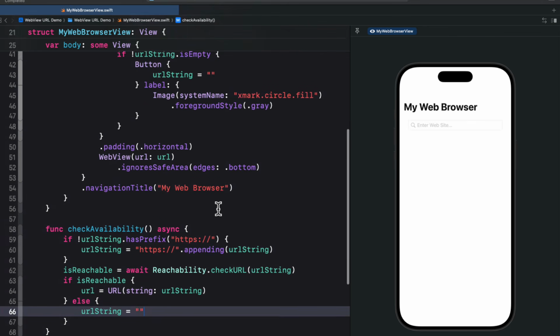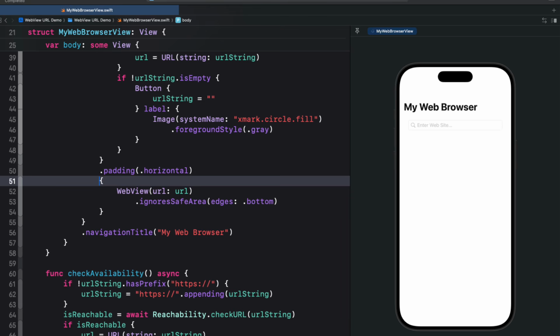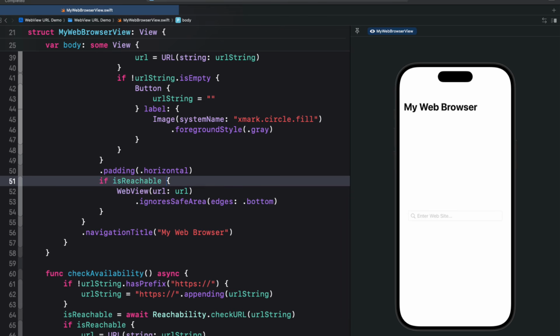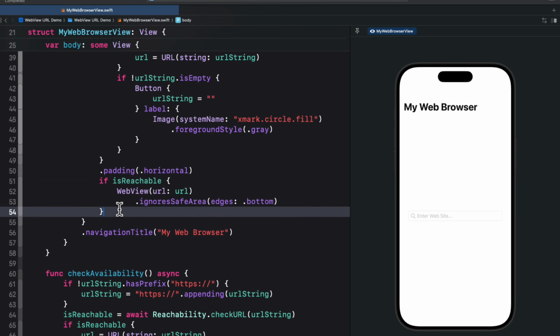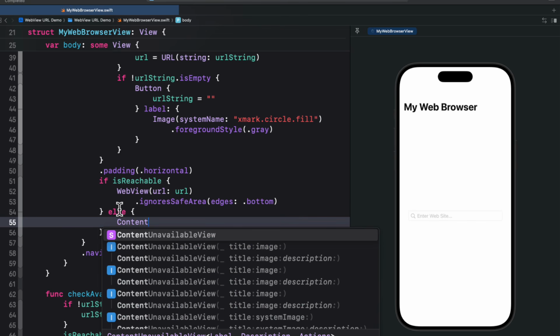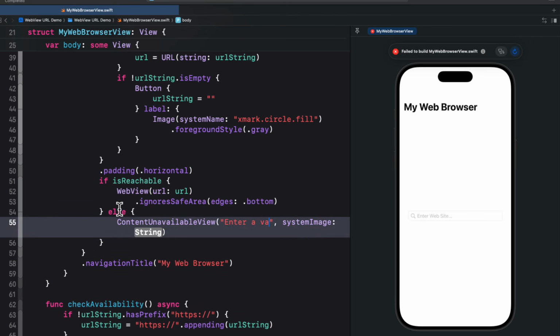So how do we use this function? Well, let's use the isReachable state property to display a content unavailable view if isReachable is false. So we'll wrap the web view in an if clause and check if isReachable is true. And if it is, we'll present the website. But if not, we're going to create that new view. And we're just going to use a content unavailable view with a title and system image. And the title will be the string enter a valid URL. And the system image will be the link.